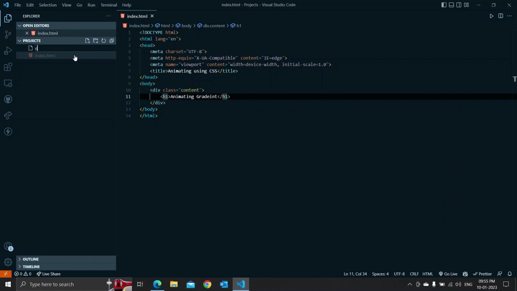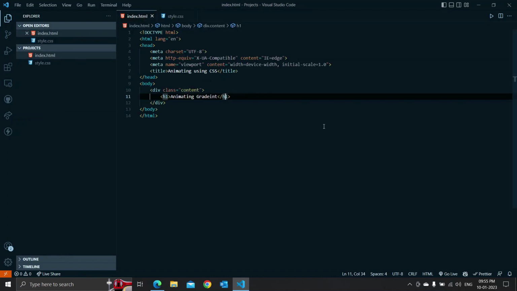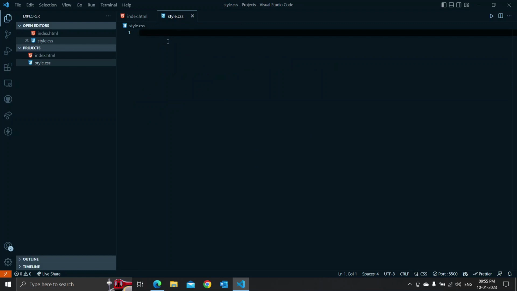Let's also create our CSS file. To preview this, I'm starting our live server from the VS Code extension. Okay, so let's first set the content to center.